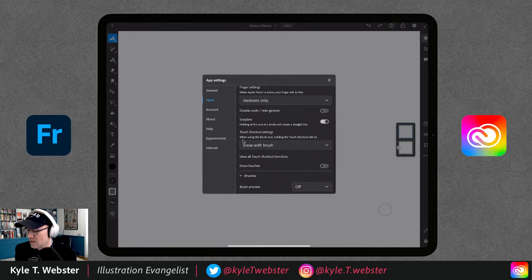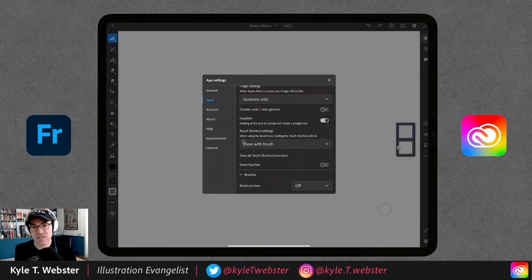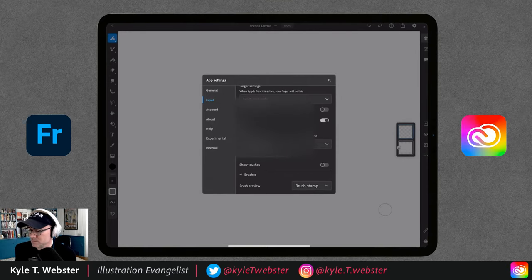Alrighty. And here under brushes, now this is an interesting one. Sometimes you want to see what is the shape of the brush I'm using, and as I move it around the screen, what does it look like? You have the option to put the brush stamp on, right? The shape of that brush you're using. There's so many brushes in Fresco, and this can be helpful for orienting yourself and deciding how big it is and being able to really visualize that. So we'll leave that on, okay?